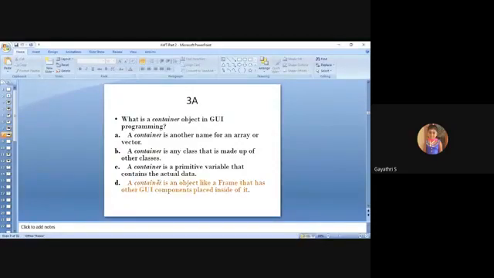Container, which holds another component in AWT. So a container is an object like a frame. Frame is one type of container. Some few other types are there: dialog, frame, window, panel, applet. These are all the containers in AWT that have other GUI components, or AWT components, placed inside it.